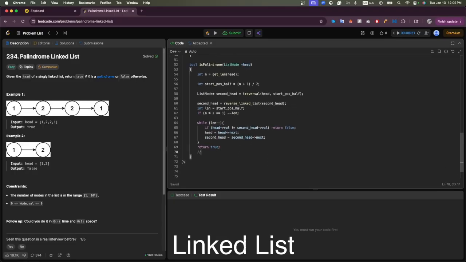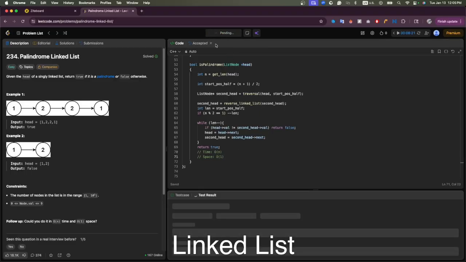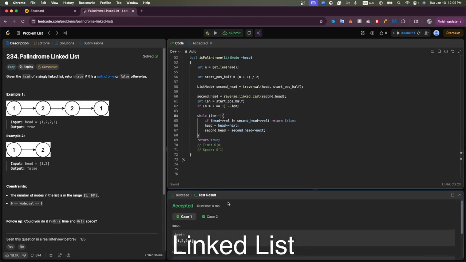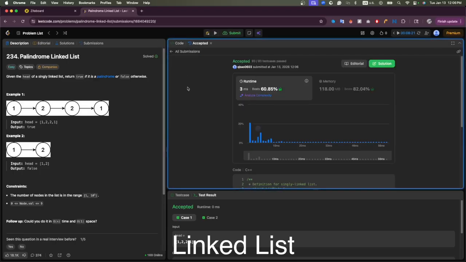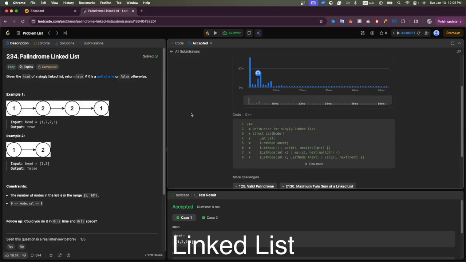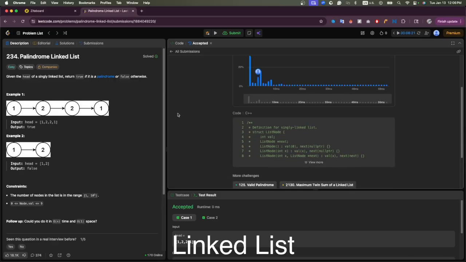And the time complexity should be equal to O(n), and the space complexity should be equal to O(1). It looks good to me. And finally, we submit it to see how it goes. Yeah, it's correct. So that's all for this palindrome linked list problem.